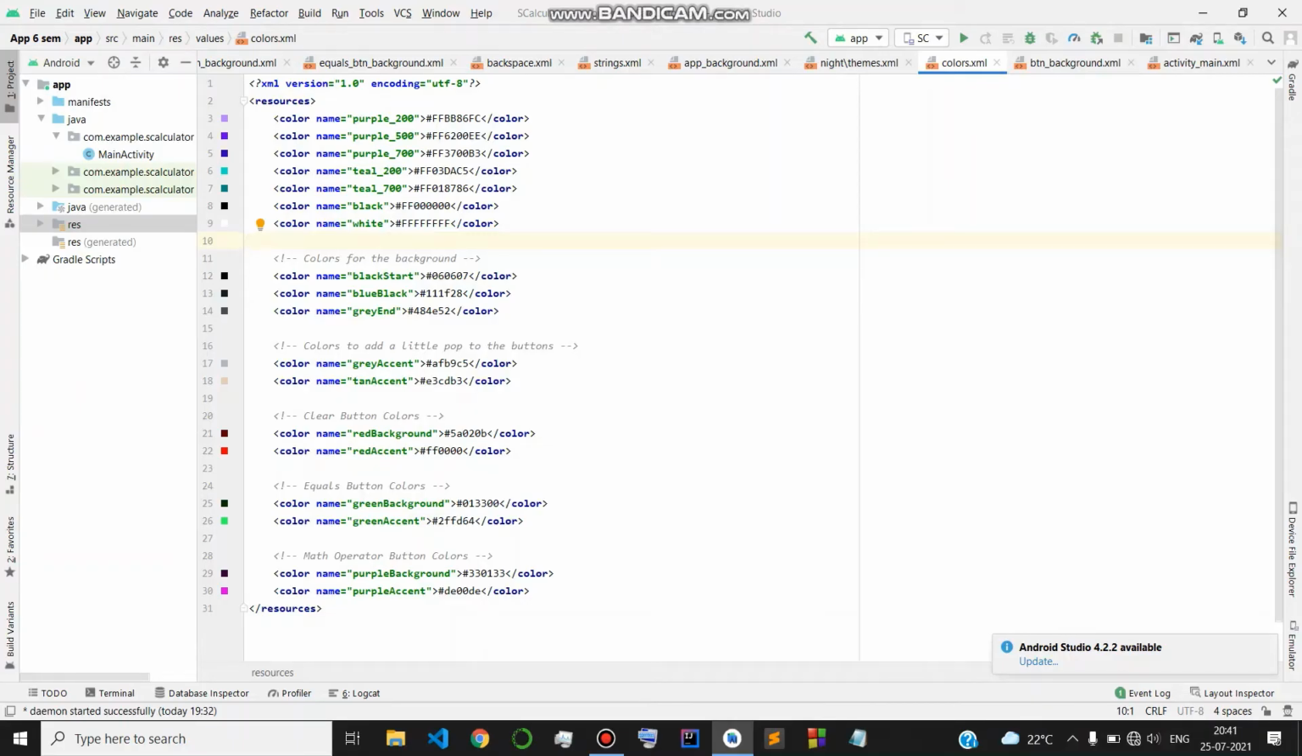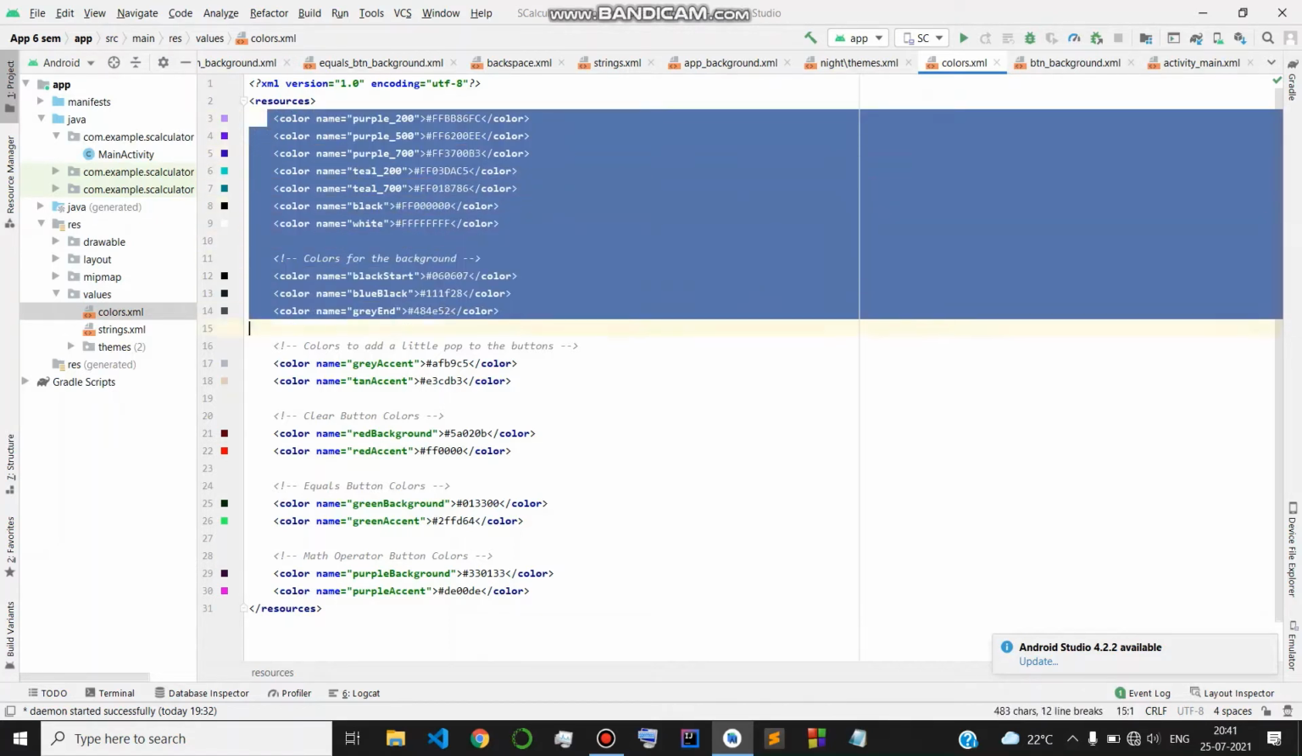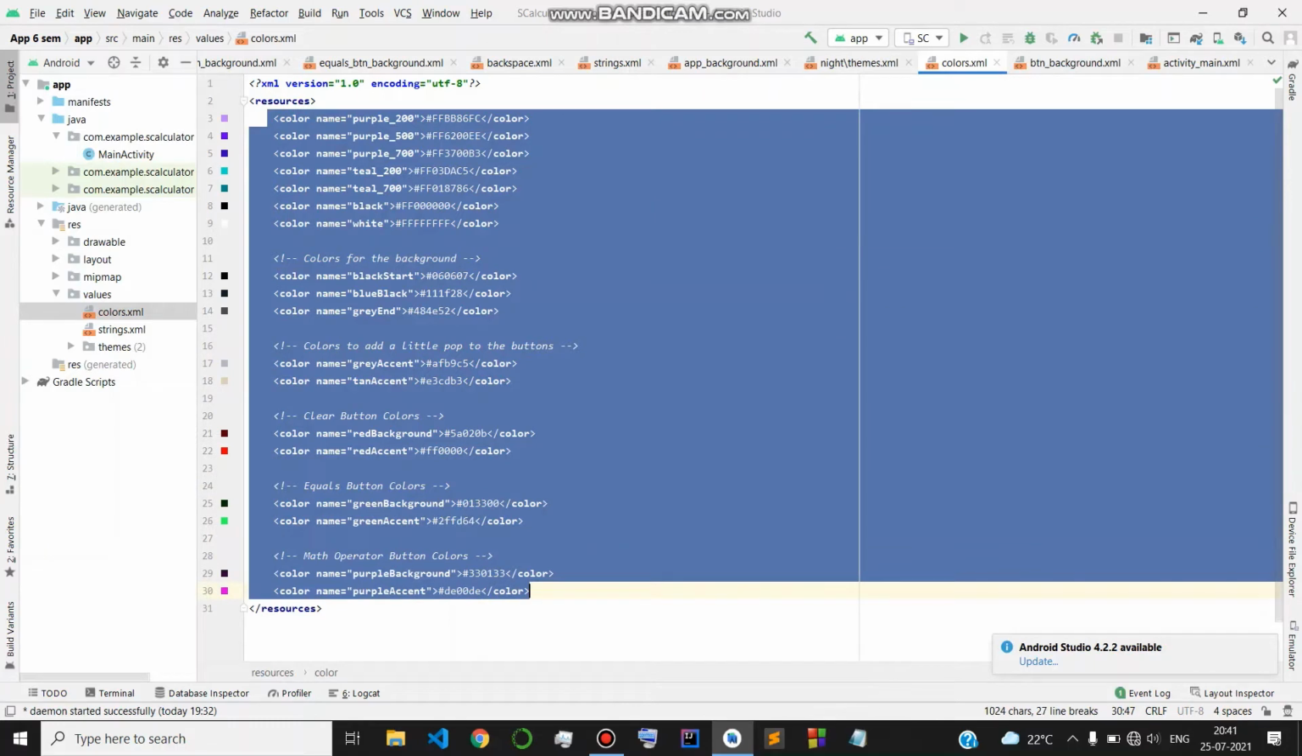Resource file called the colors.xml file. This is present in this res folder for resource. Go to the values and the very first file you find is the colors.xml. The purpose of this file is to have the code lines mentioning all the set of colors that are going to be used in the other files created, especially the activity_main.xml file.